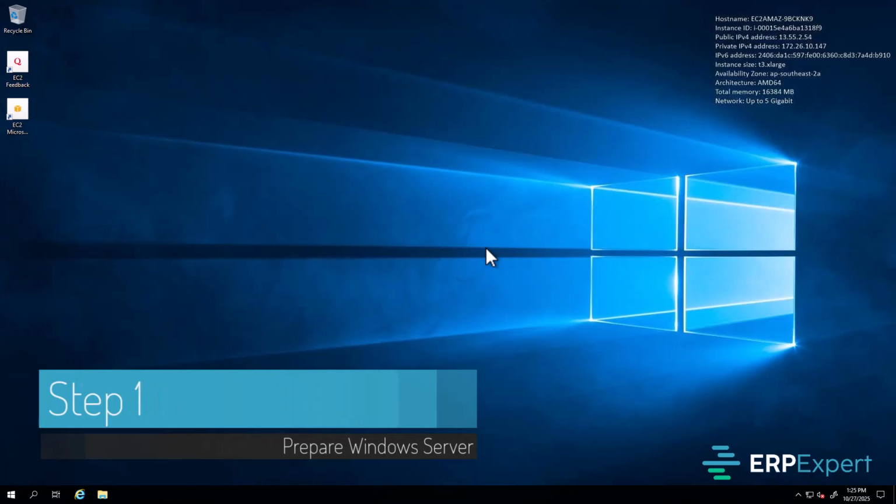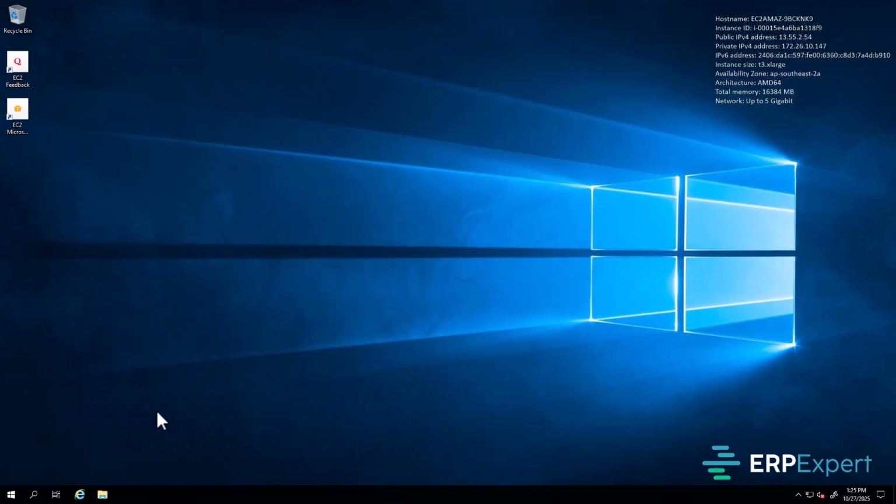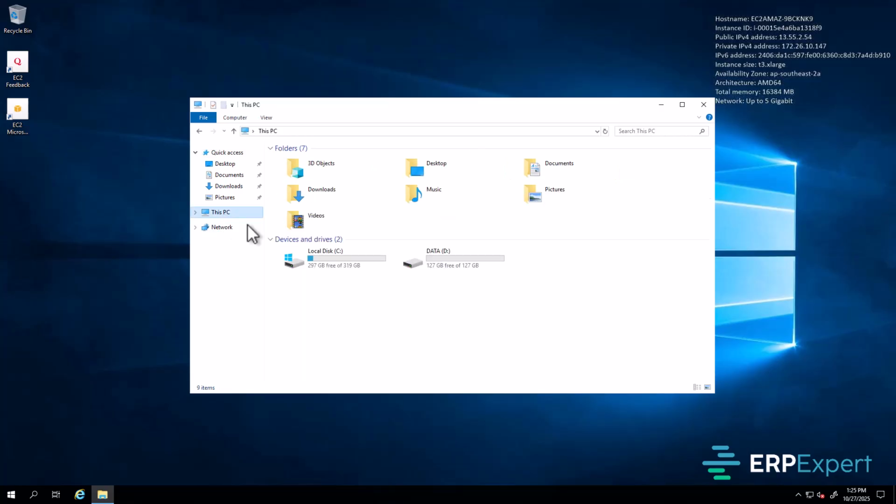Okay, so here I am in a brand new Windows Server 2019 that I have provisioned. If I go to This PC, I can see that I've got a C drive and a D drive with enough space. So if you don't have this provisioned for you, get your IT to provision that.